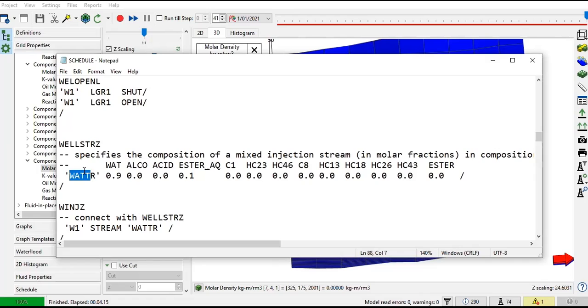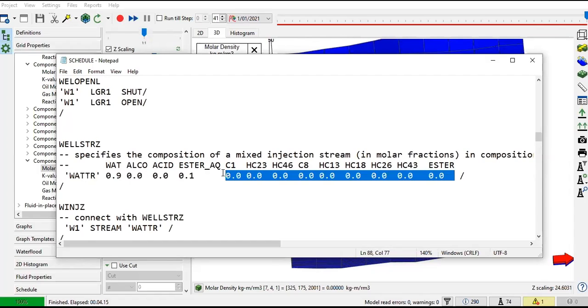The first four water components, which are what? Water, alcohol, acetic acid, then aqueous ester. So it's a mixed injection stream. 90% is water, 10% is aqueous phase of ester. And then of course we do not inject hydrocarbon, so that's why we have 0. But we still need to set the molar fraction to be 0.